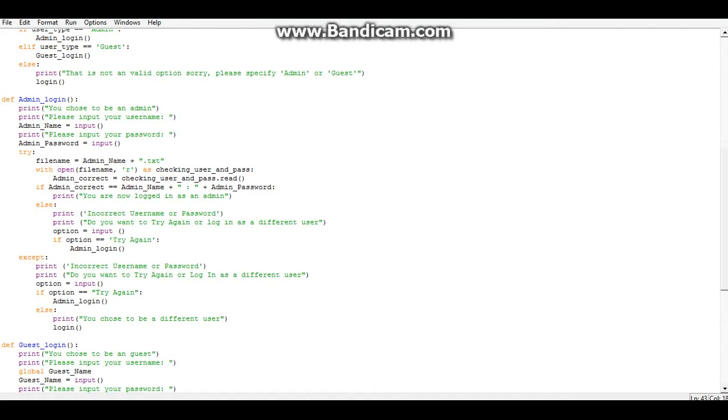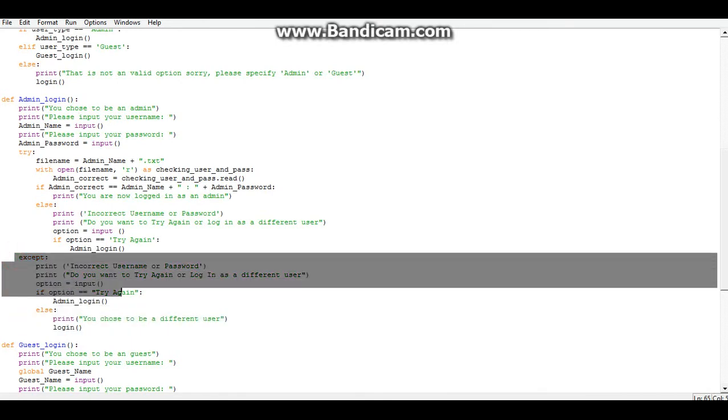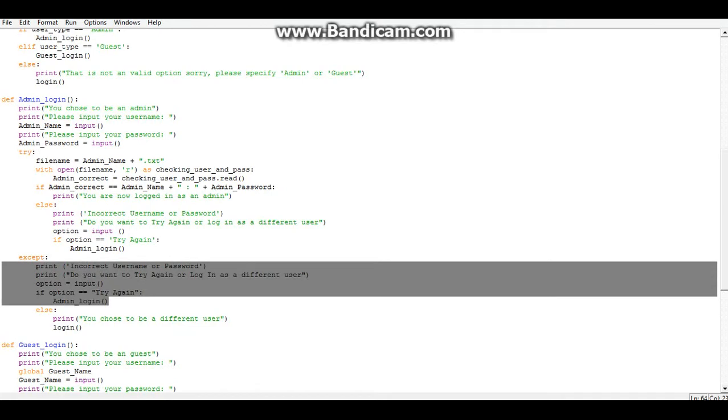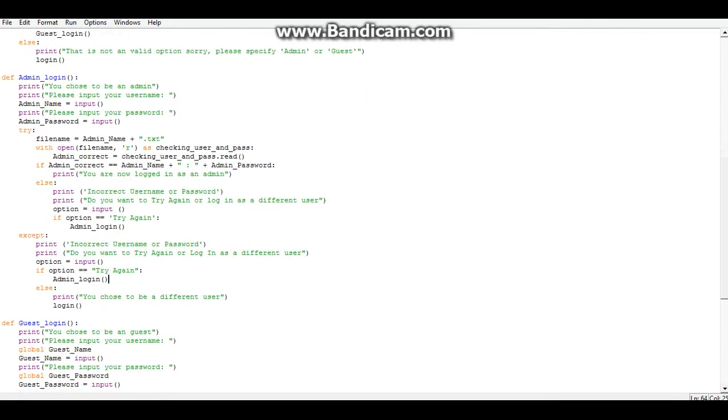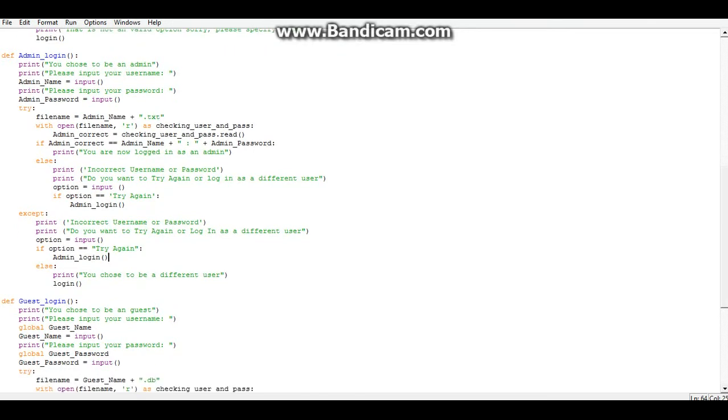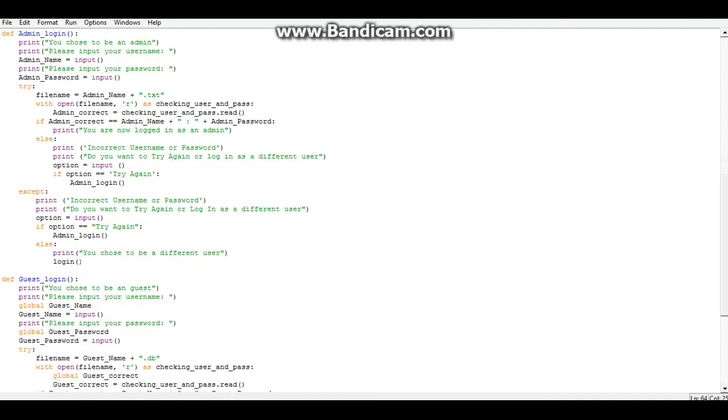Otherwise, it will just go into the login section, which is down here. So I'm not sure why I've had to repeat this code in the except, but I will get around to figuring that out and try and shorten this code for you. But otherwise, I will be uploading this if you wish to download it and use it for your own purposes. But anyway, carrying on.